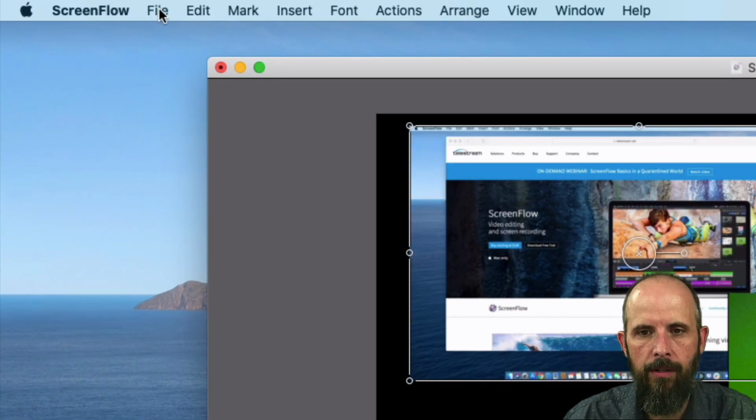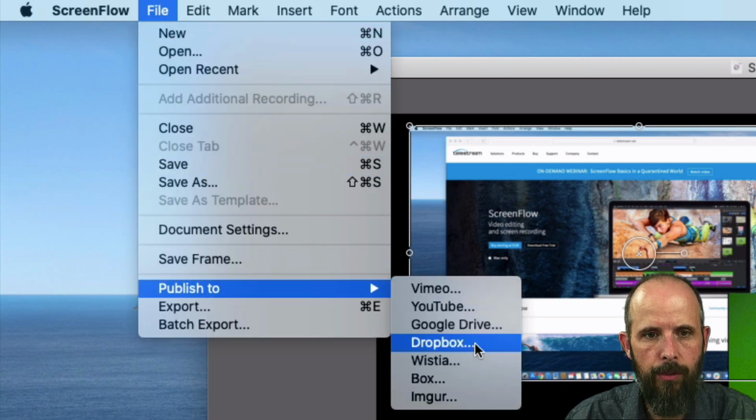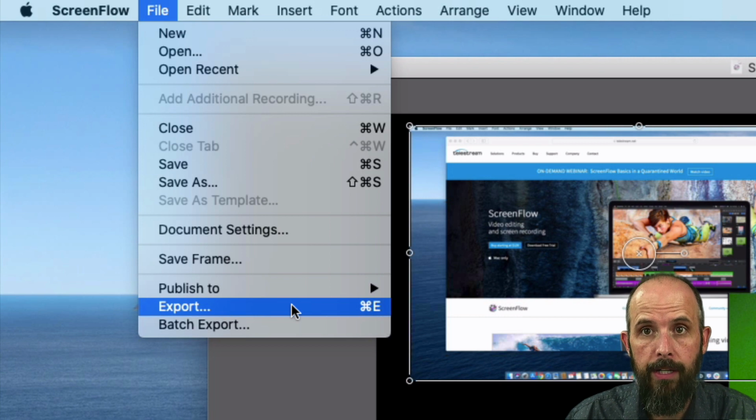Then you just go to File on your computer and you can publish it straight to Vimeo, YouTube, all those, or you can export it as a file, save it on your desktop, and then upload it to YouTube that way. So again, a real powerful tool.